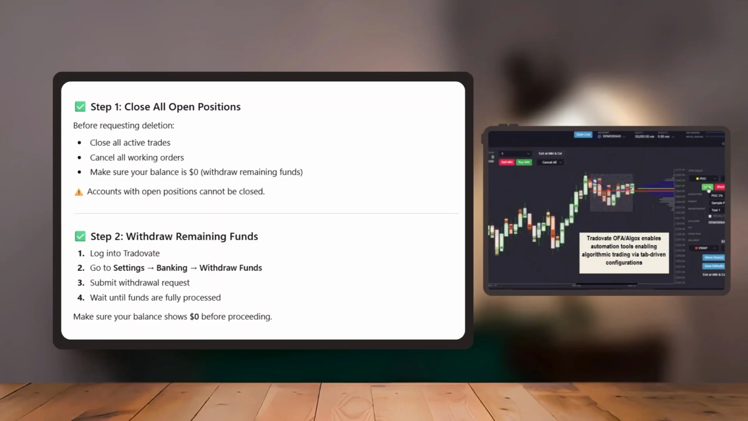Next, withdraw your remaining funds. Log into Tradovate, go to Settings, then Banking, and select Withdraw Funds. Submit your withdrawal request and wait for the funds to be fully processed. Double check that your balance shows $0 before proceeding.